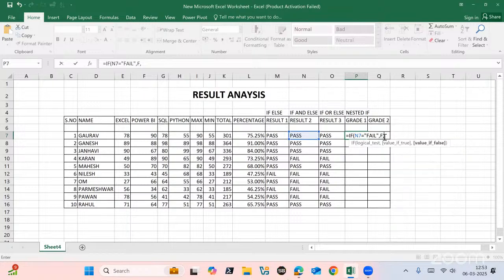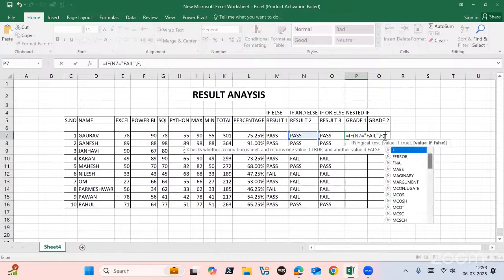For the else part, you have multiple conditions, because fail is one criterion where all of these students get F. But if you are a pass, then you have multiple conditions: if your percentage is greater than 90, you get A, less than 90 and greater than 80, then B, C, D and E, right? So for that, you have to insert more if conditions. Now instead of the value if false, we will put the if condition again.